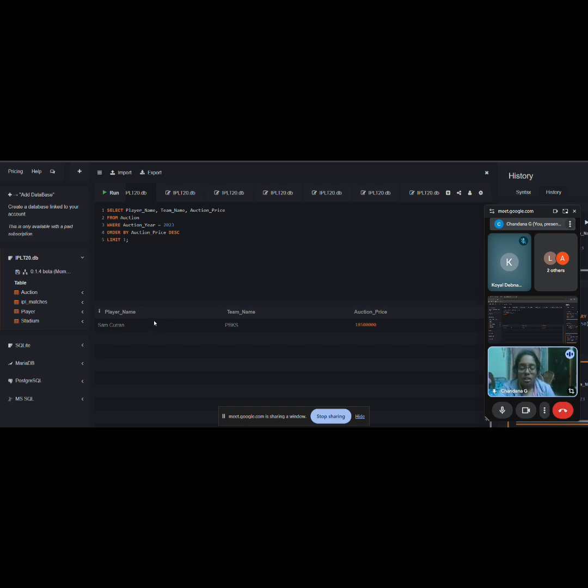Then the output, or the table, came like this: the player name is Sam Curran, then the team name is PBKS, that is nothing but Punjab Super Kings, then the auction price is 1 crore 85 lakh. This is the final query. Thank you, everyone.